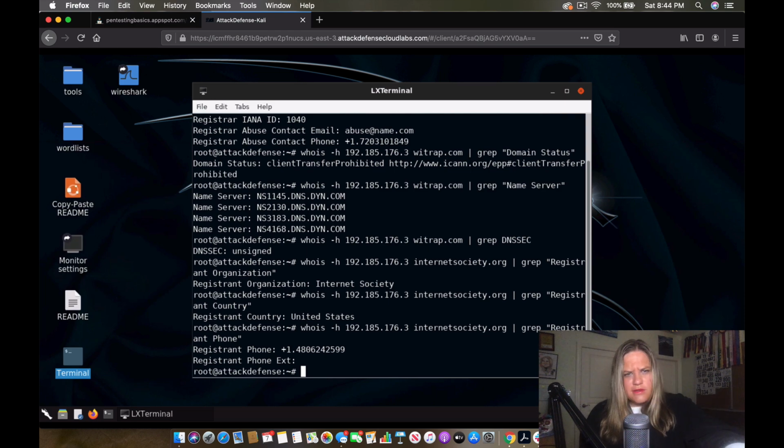Don't do it on this. This is definitely just for learning purposes. But this is something that an attacker might take note of, that phone number and other information, and use that as a starting point for maybe some sort of phishing attack over phone.